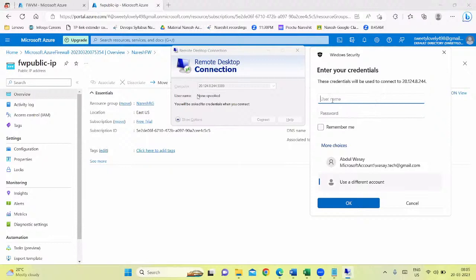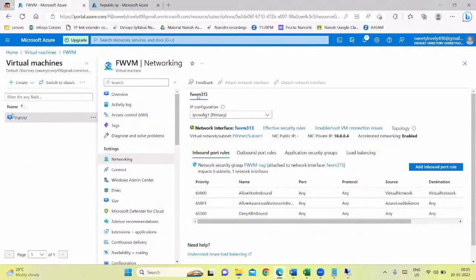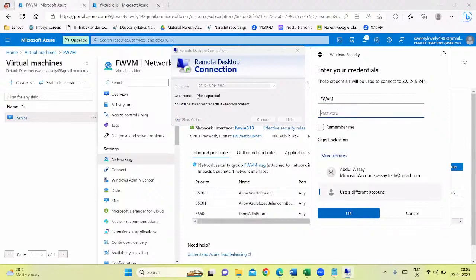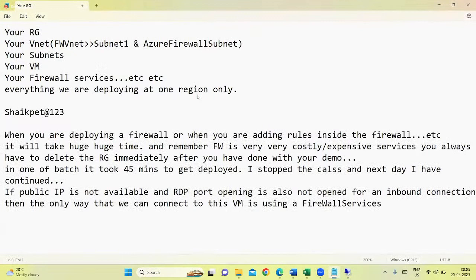Now the firewall virtual machine user admin name. What is it? I have given the same, FWVM. So say here FWVM, firewall virtual machine, and password. What have I given? I have given this password at the time of deployment of the virtual machine.